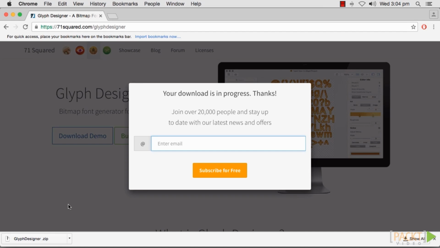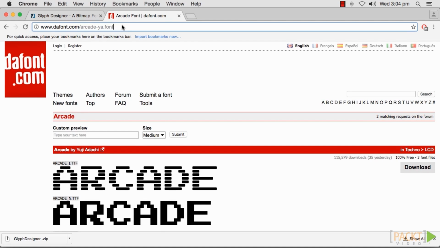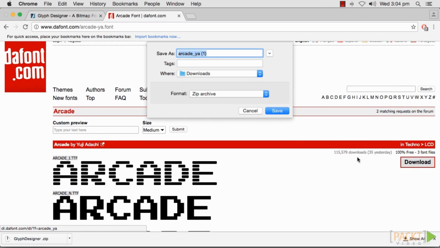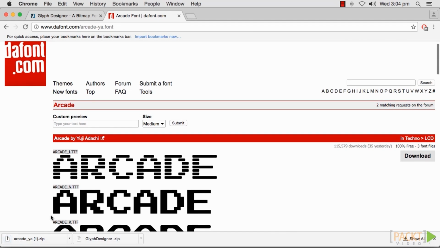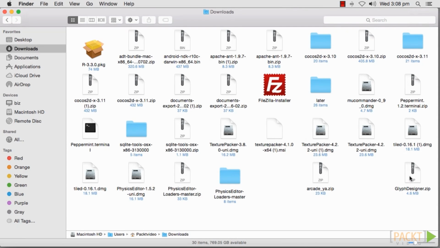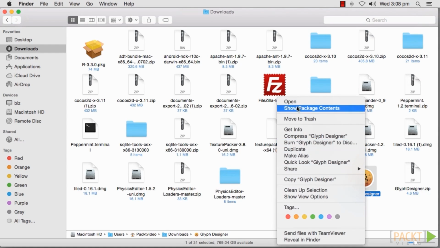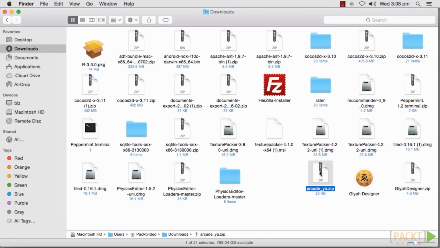So, now let's be quick to find the fonts, which suits our game design. So, we shall use the font called Arcade from thedefont.com. So, we click on the download button and save it to our computer. Since we have both these files now with us, let's move to the download folder. First, we need to unzip the glyphdesigner.zip file and then launch. Similarly, you need to unzip the arcade file.